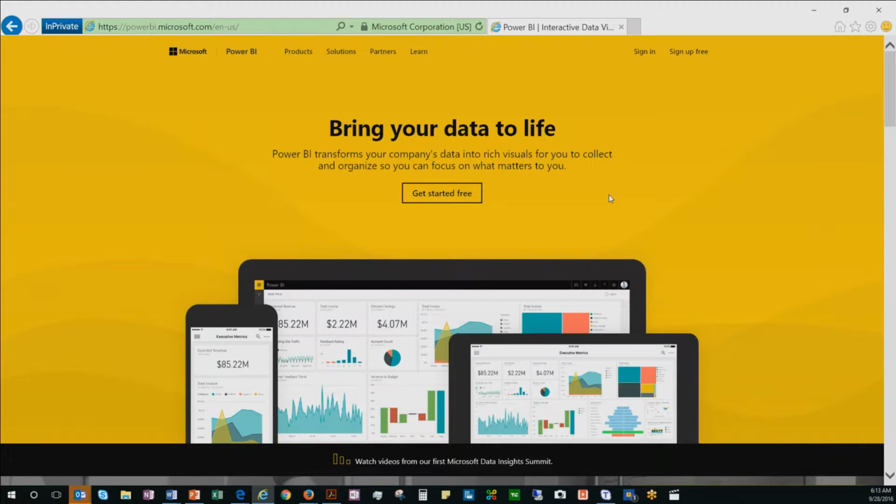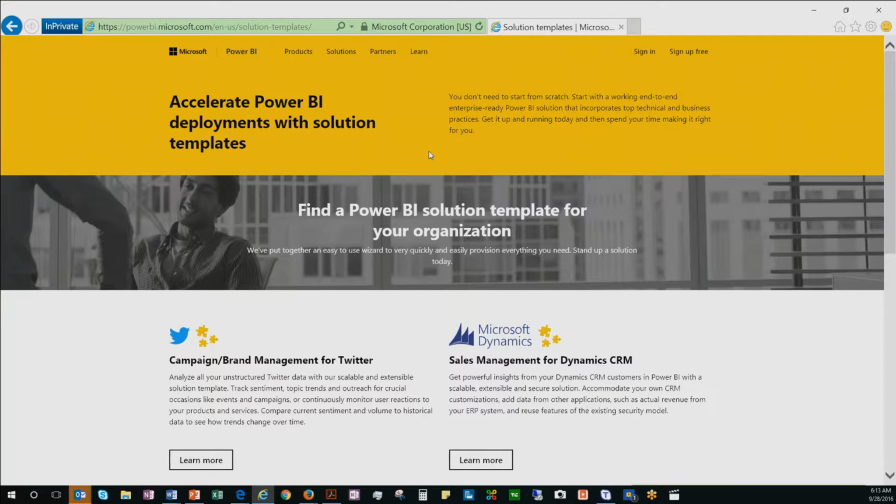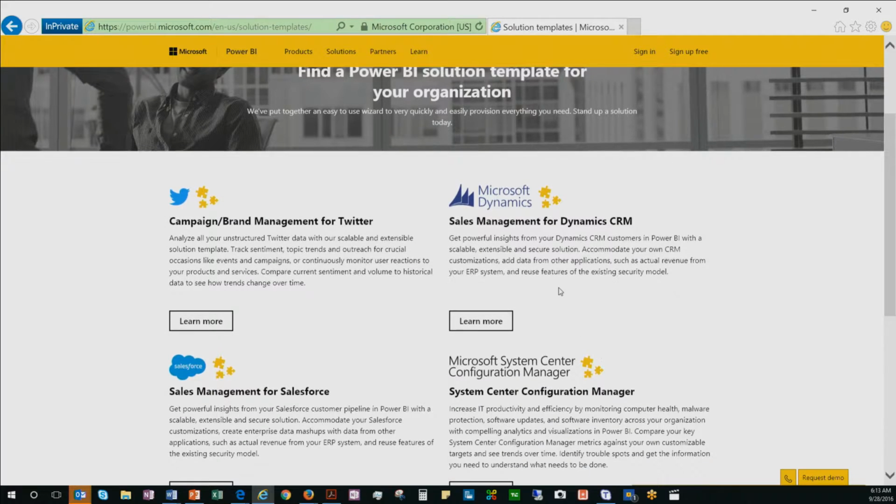So this is the Power BI landing page. And what we have here is, under Solutions, we have Solution Templates. When you go to the Solution Templates, one of the templates that you will see there is the Sales Management for Dynamics CRM.